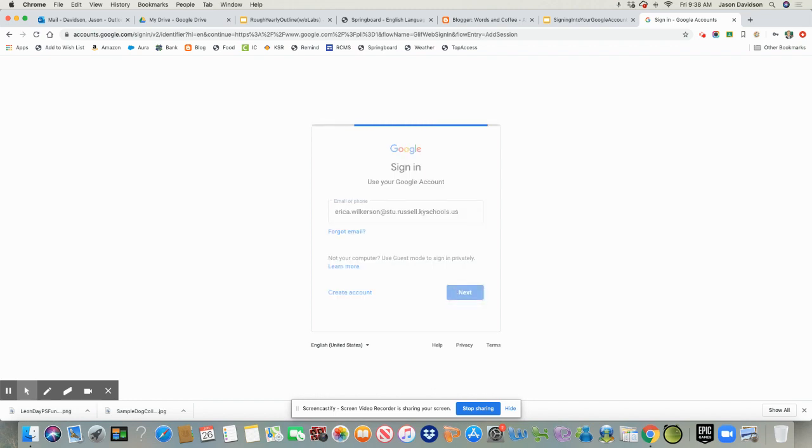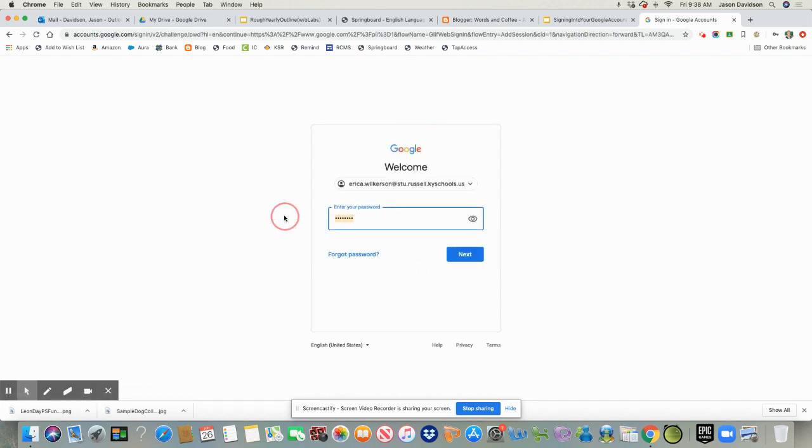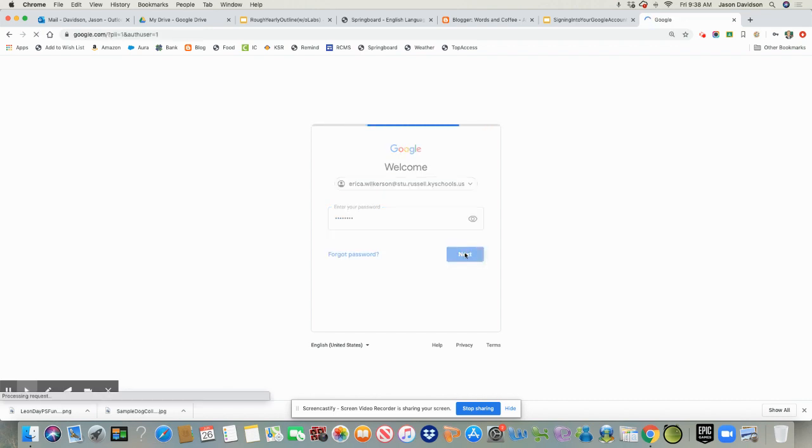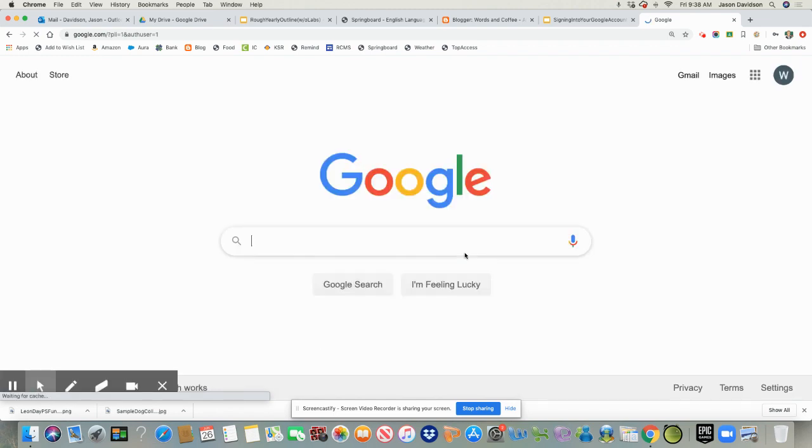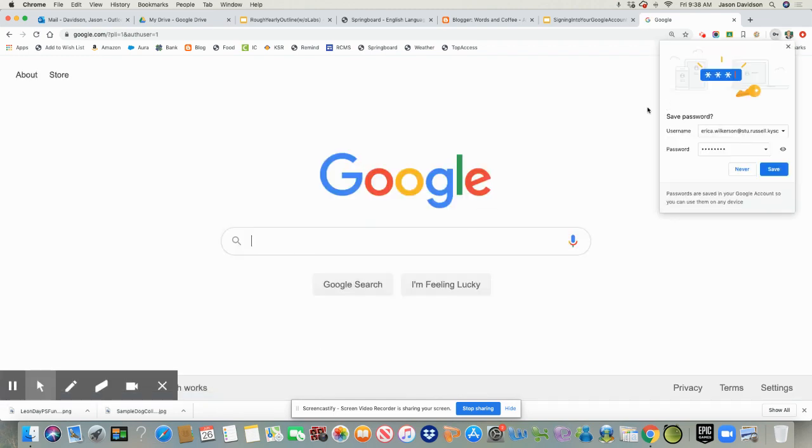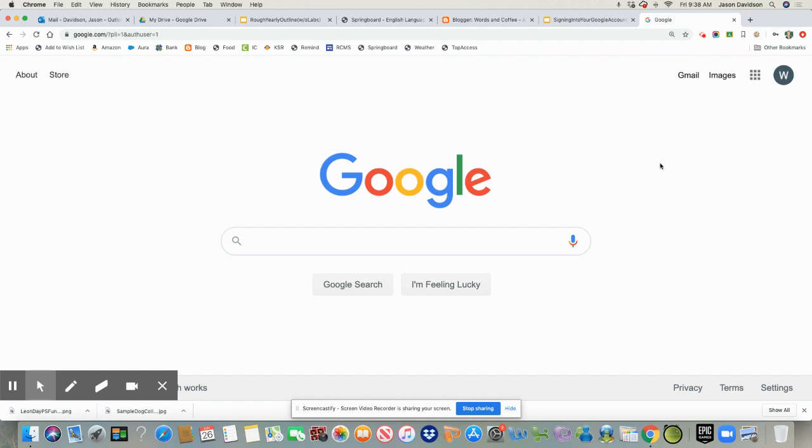When I go to next after that, it's going to ask me for my password. If you have never signed in before, your password will be simply the word password. Once you sign in the first time, you're going to be asked to change that. Once you figure that out, it's as simple as that. You can see I'm signed in as Erica Wilkerson. Of course, I'm never going to save her information on my computer, and I'll inform Erica she'll need to change her password after this video.